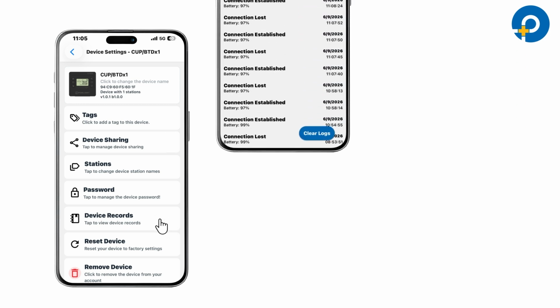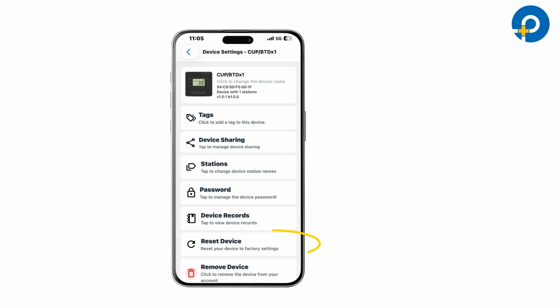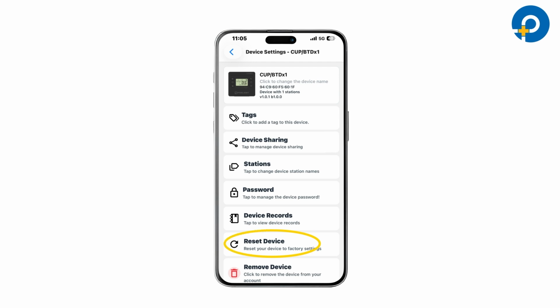With device records, you can view which events occurred on the control unit while you were away. With Reset Device, you can restore the device to factory settings. Or with Remove Device, you can delete your device from the device list.